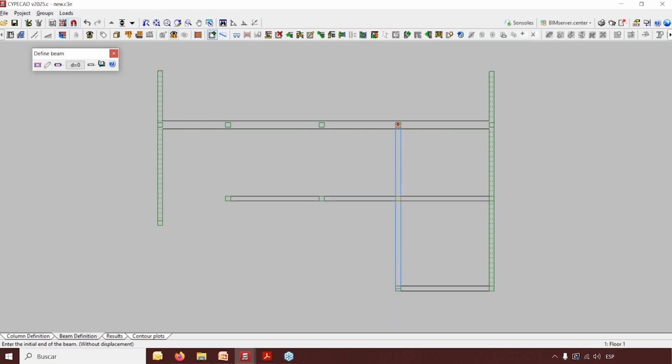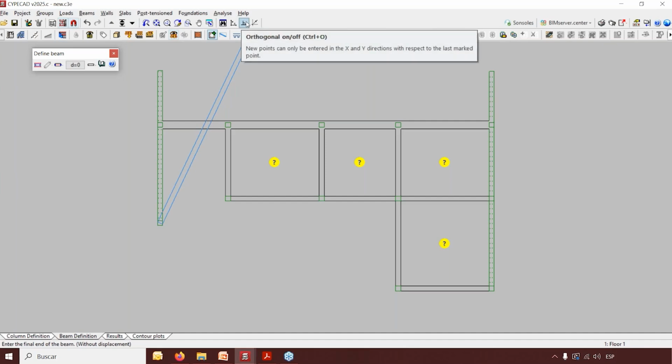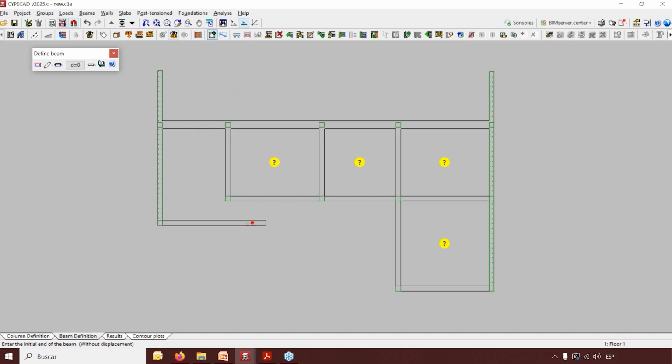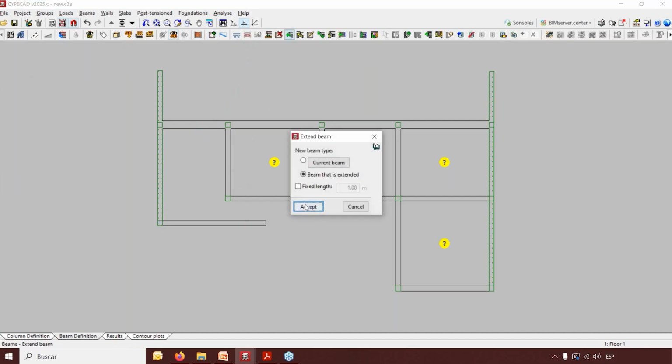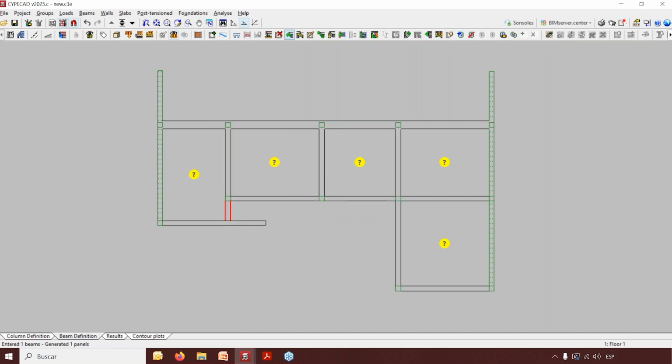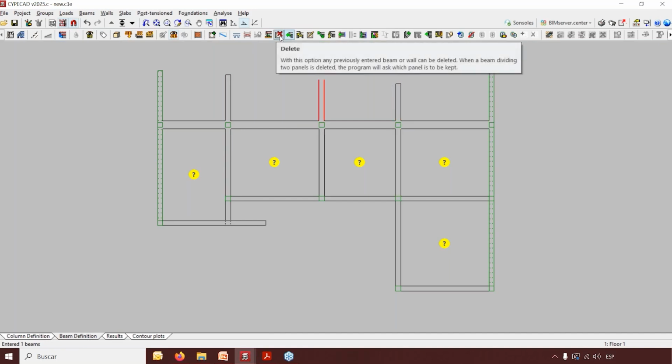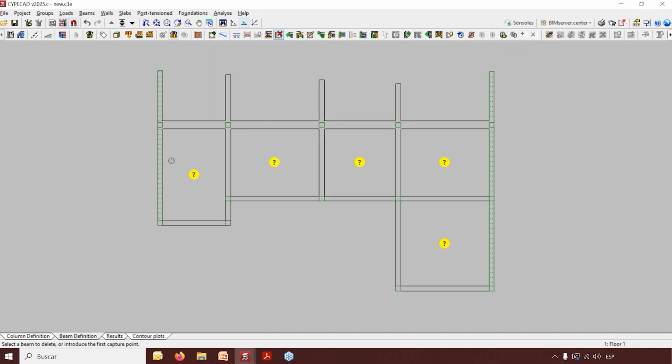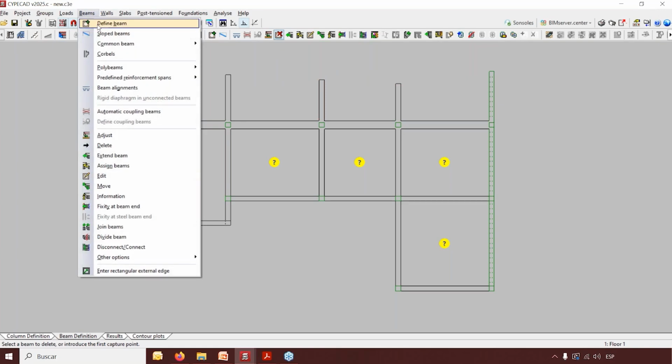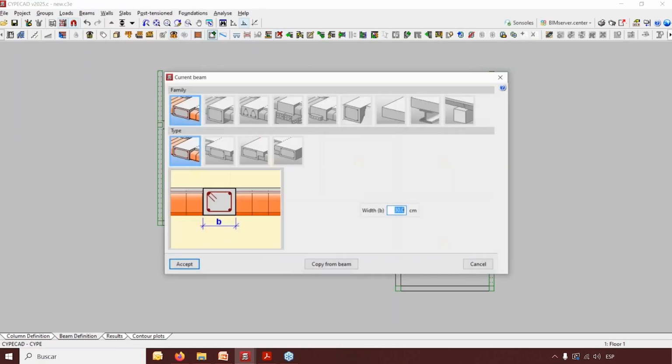We also have other kinds of tools for beams. Here you can choose the orthogonality to actually create the geometry right away. By clicking on any of the beam options, we can, for example, extend the beams to whatever length we want, or with this other icon, we can easily delete the ones that are no longer good for us.